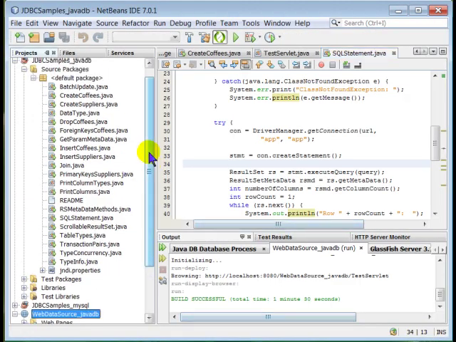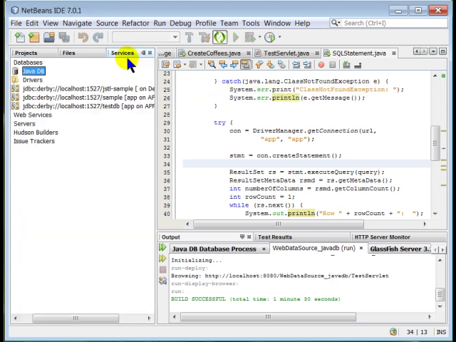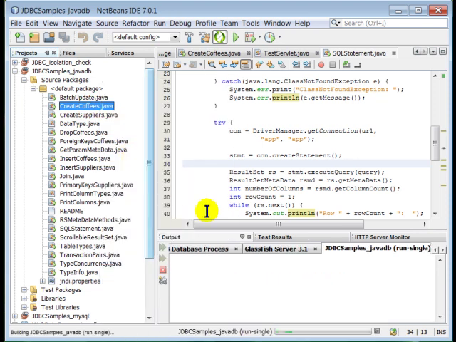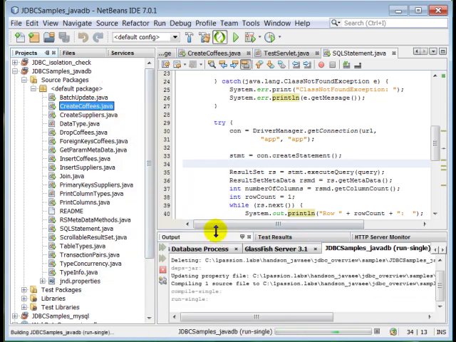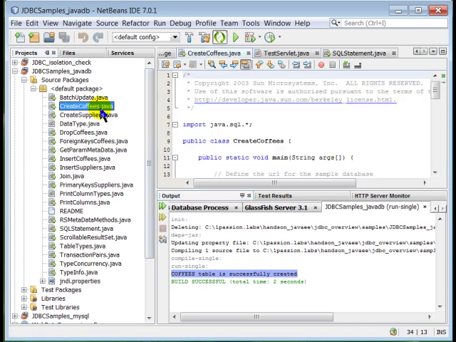Okay, so now I am running the JDBC samples with Java DB, and I'm already running Java DB right now. I am going to call create coffee table. We don't have a coffee table yet, so I run the file, and we are creating it. Now the coffee table is successfully created.